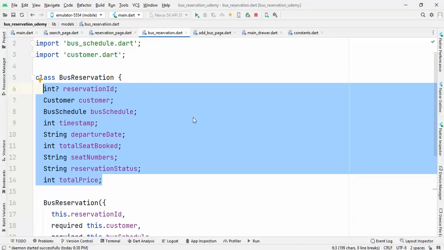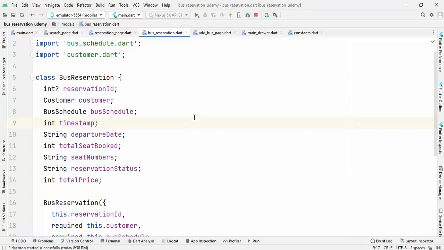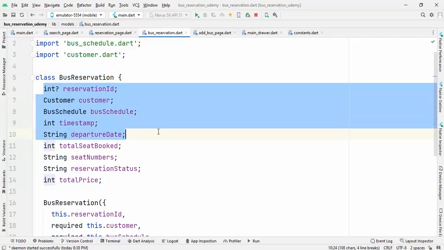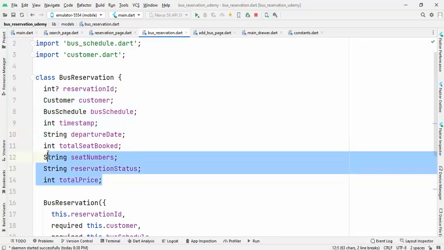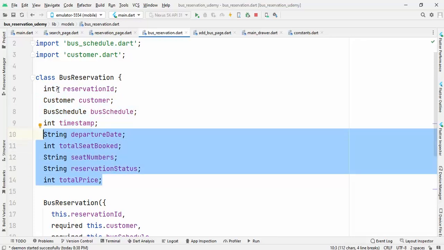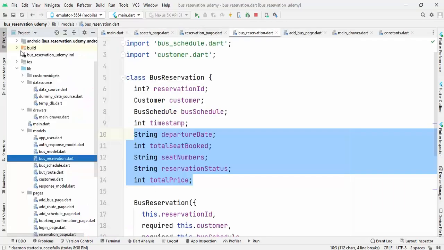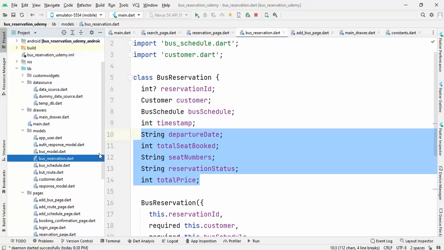Before we build our widget, we need to build some model classes, because we need to make two versions of this bus reservation model class. We need some information for the header section, and we will extract some information from this bus reservation class to build the body section. And I am going to create a new model class for that.